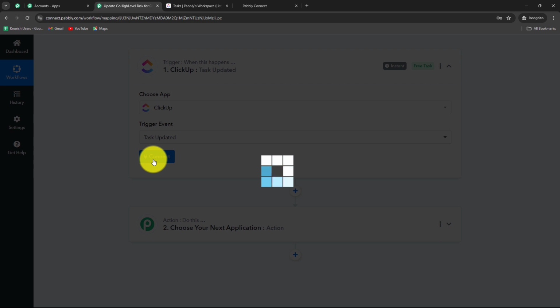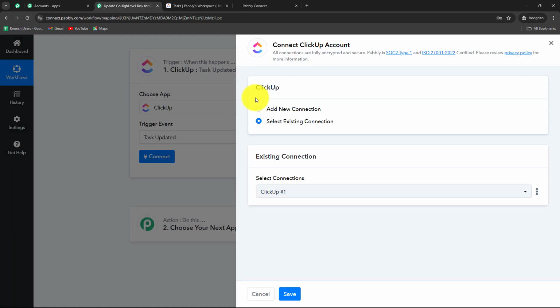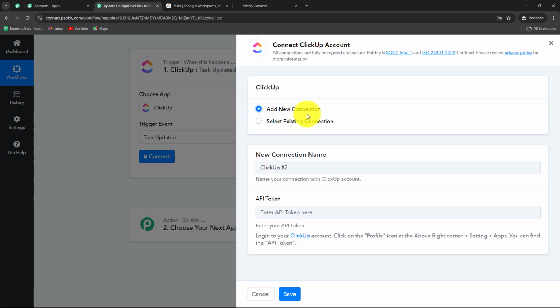Okay, so let's click on connect. Now it is asking us for the connection. So we have two options over here, add new connection or select existing connection. If you already have an existing connection, you can also go with that. But because I want to create a new connection, I'm going to select add new connection over here.